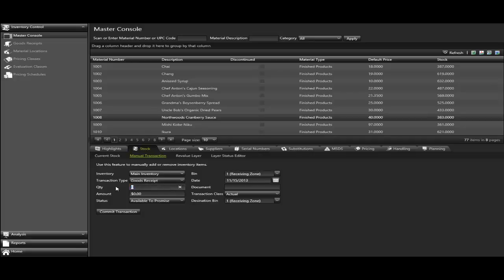Then it should matter of how many. I want to move 50 of this cranberry sauce. I want to receive 50 of those in. Let's just say for demo purposes we received them in at $5.50 a piece.